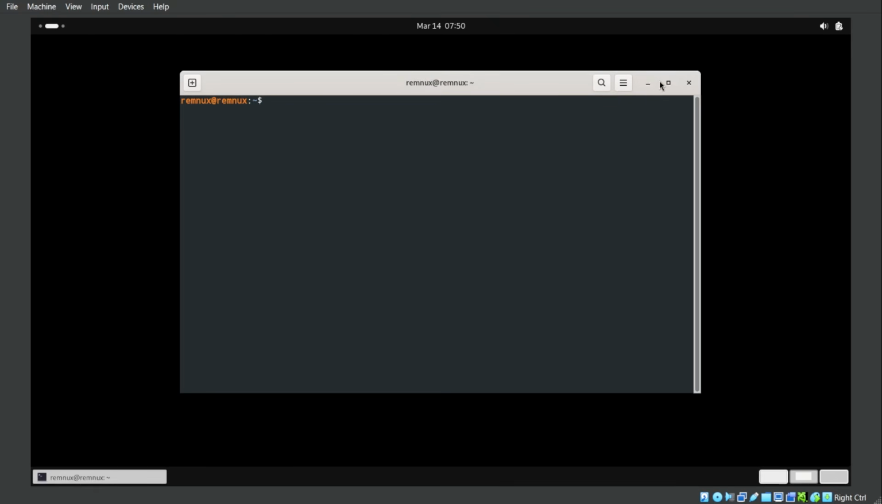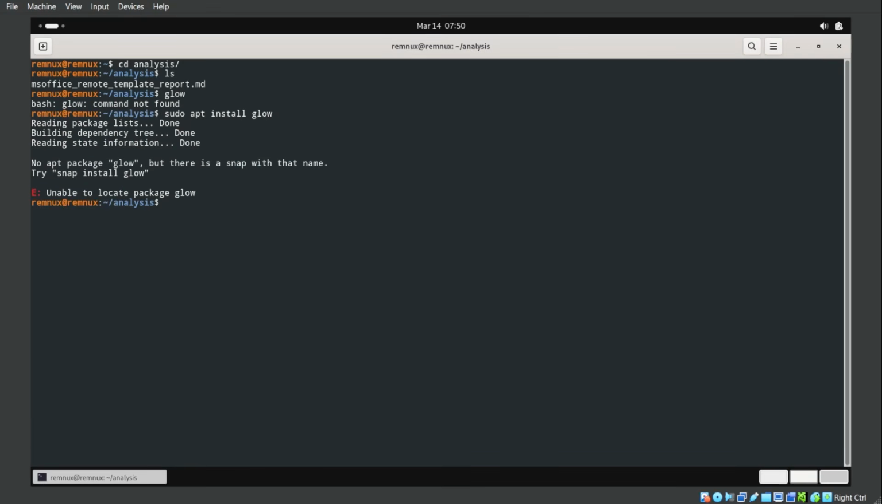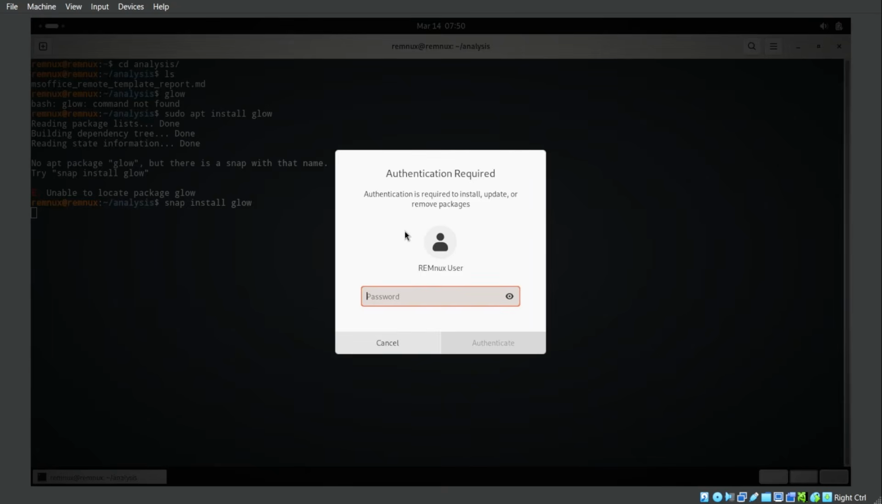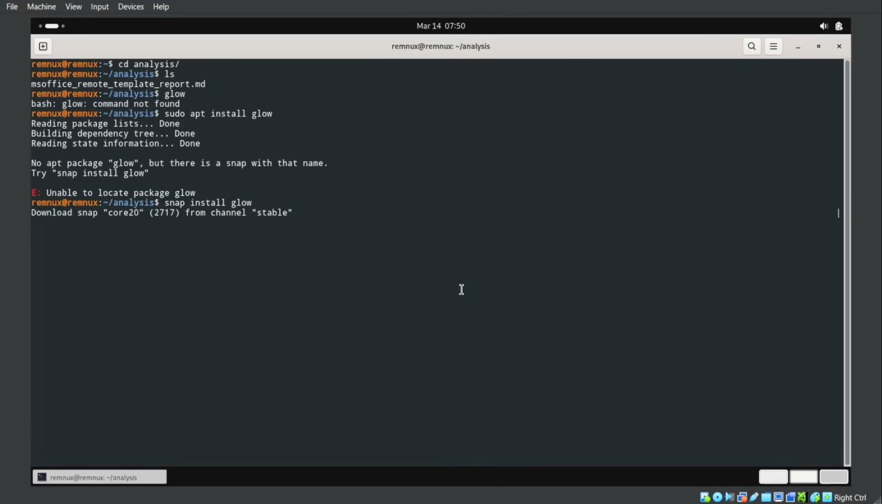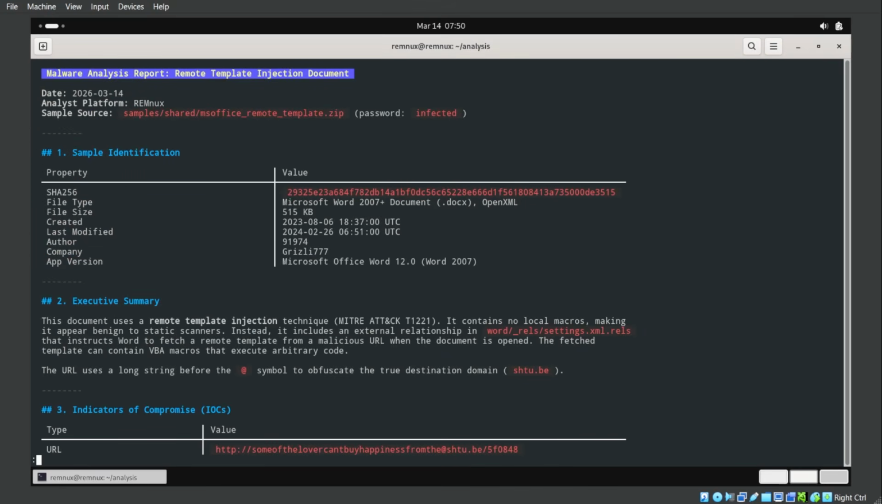Let's check what we have in this report. Do we have Glow installed? No. By the way, Remnux always has the password malware as sudo password. Okay, so now we have Glow, and we can check out the report.